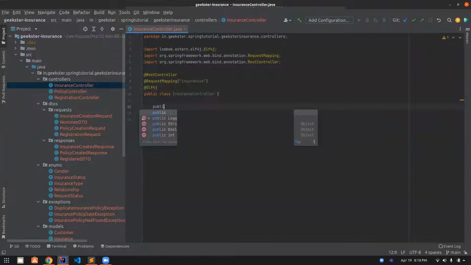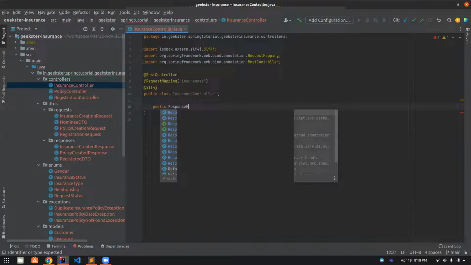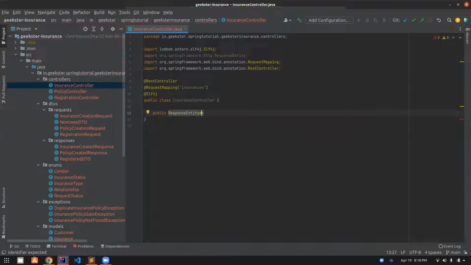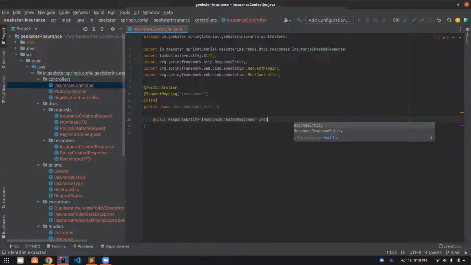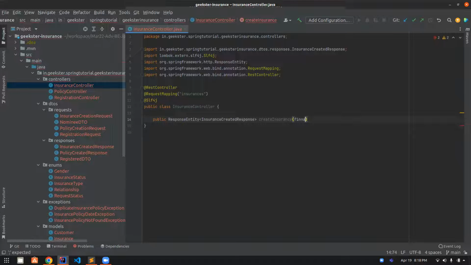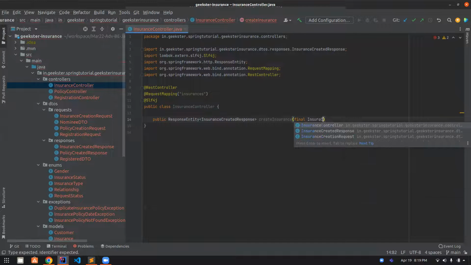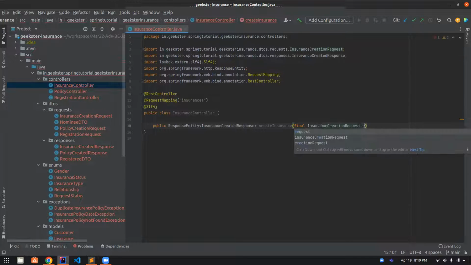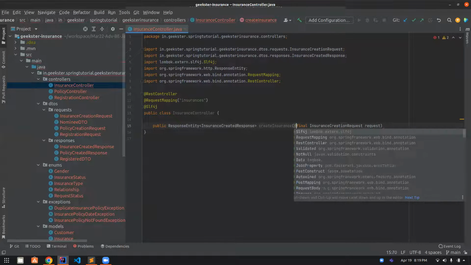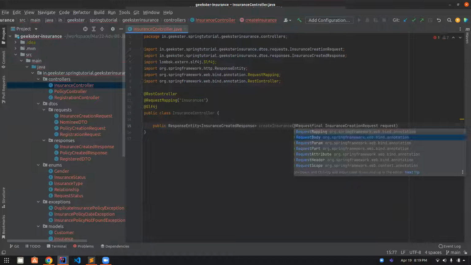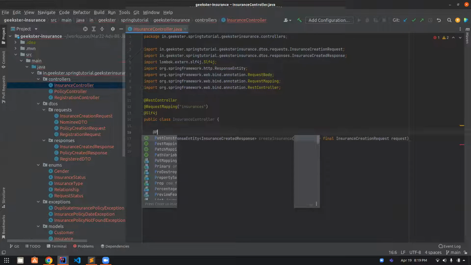First thing is creation. Public. Okay. What is the response type? Insurance created response. Okay. Create insurance. Insurance creation request. This is the post request, so I'll have to have the request. Here, a post mapping.